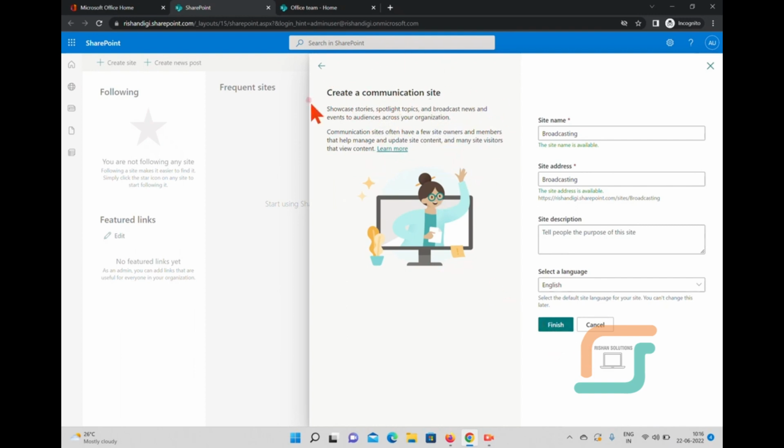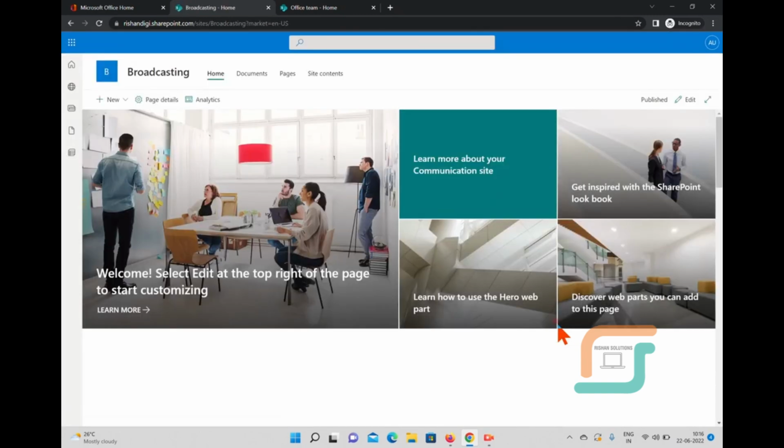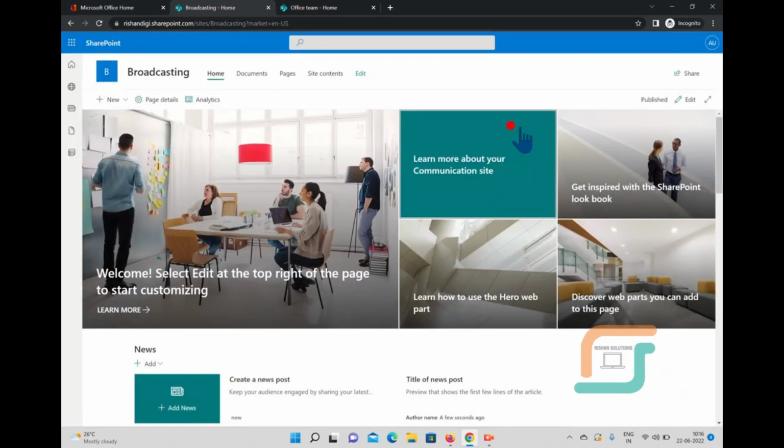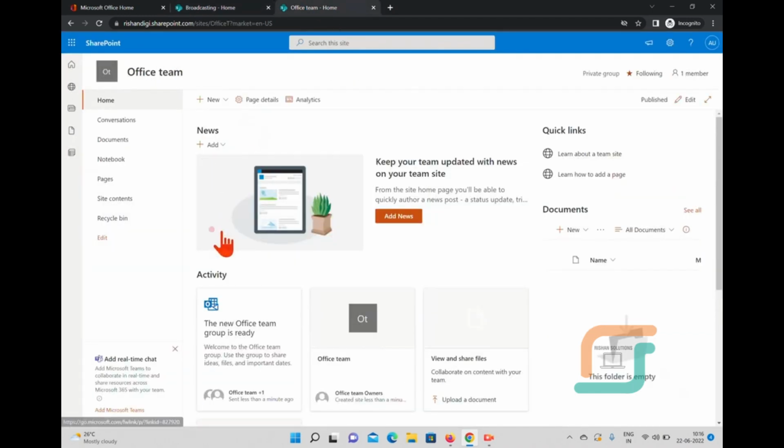Now I'm clicking finish. It will create a communication site for us. We'll see how the communication site looks. Now this is a communication site. It looks a little different than the team site.